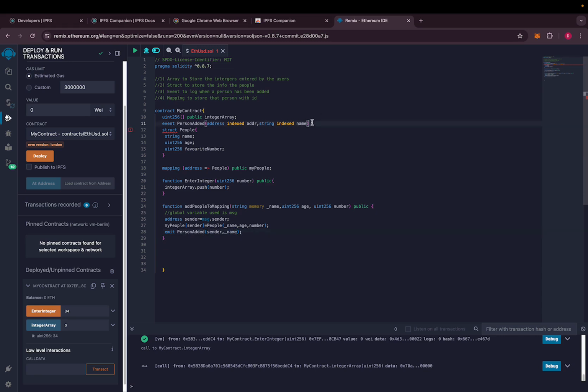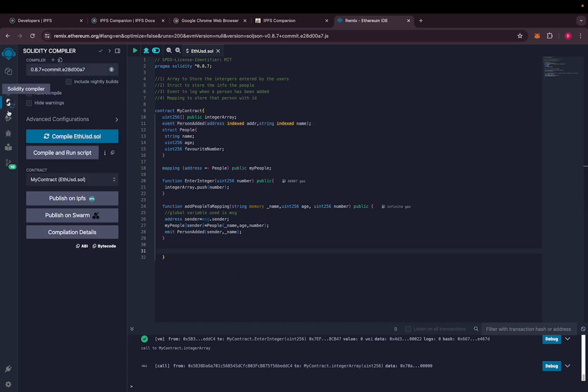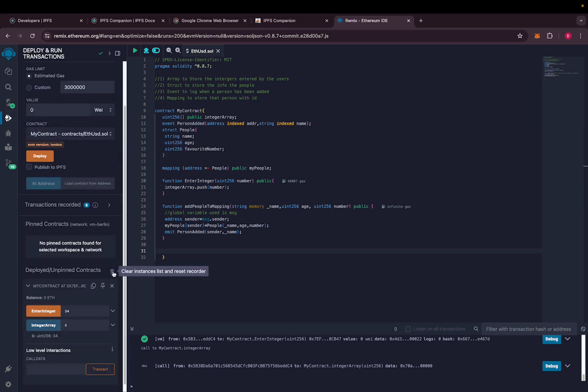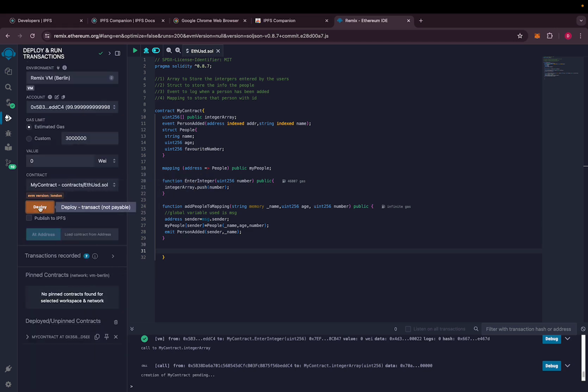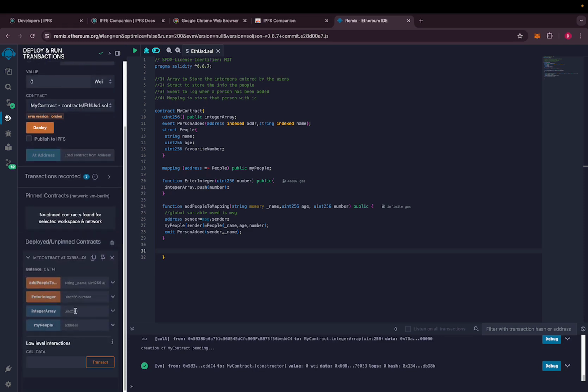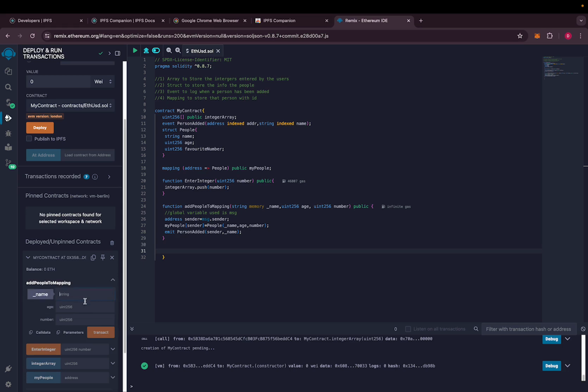So now that we have written our second function, let's try it out. We'll compile our contract, delete the previous deployment, and redeploy our contract with this particular address. So now, okay, let's add a person. Name will be my name, that is Devansh, age will be 19, and my favorite number is 7.